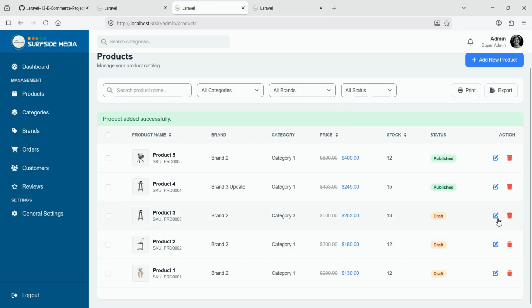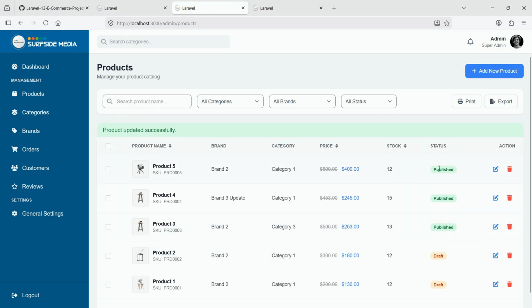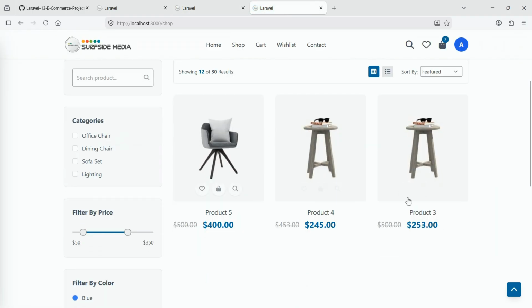Now let's publish this one. So edit and select the status published, and click on update. Okay, now 3 products are published, and just refresh the page and you can see here 3 products.